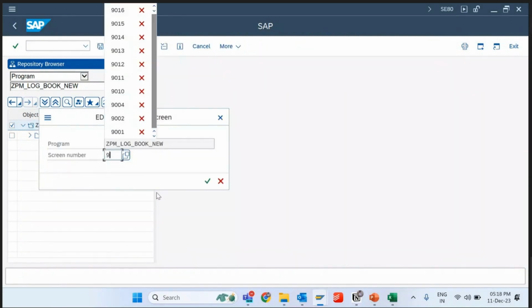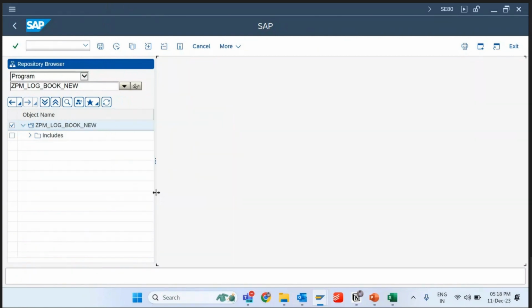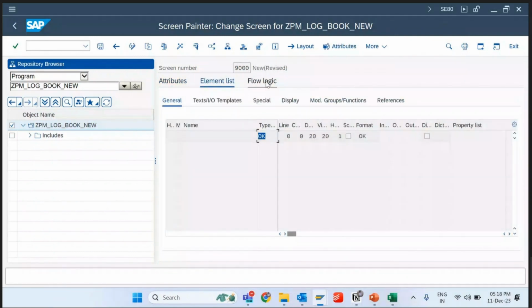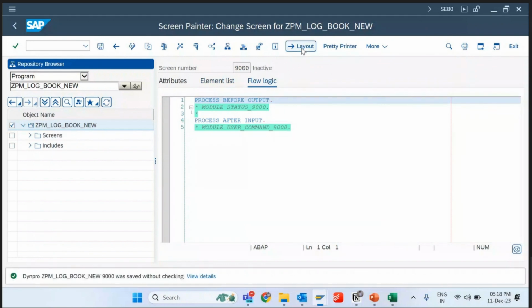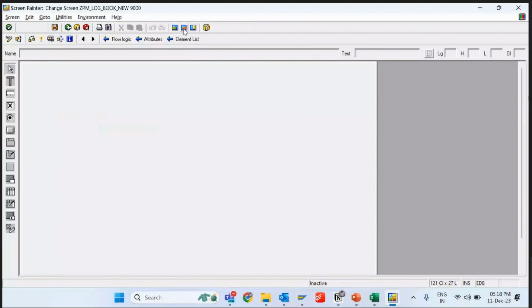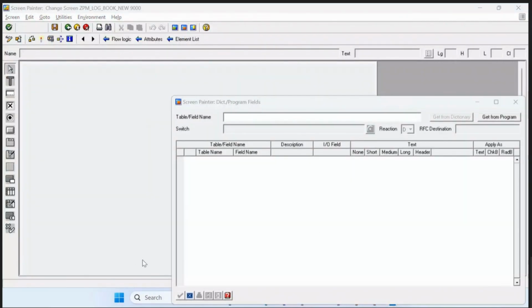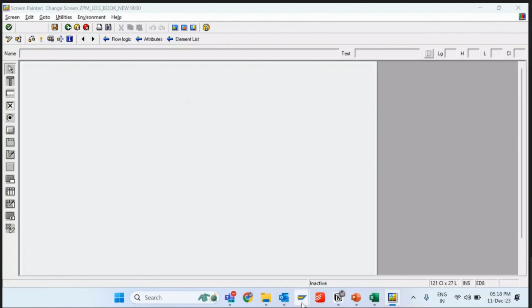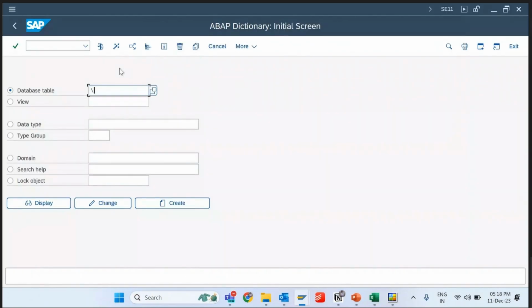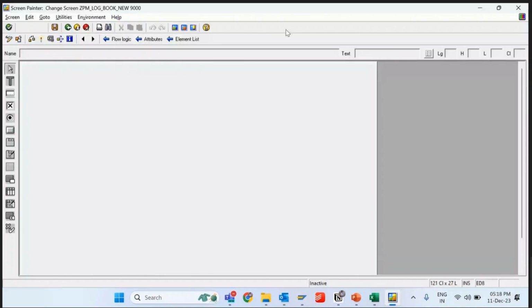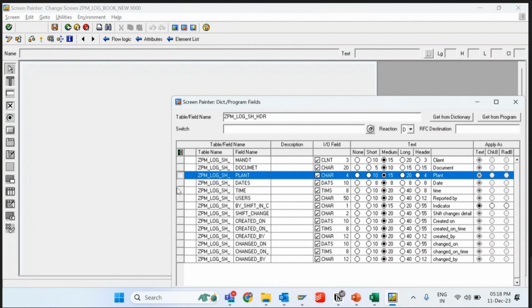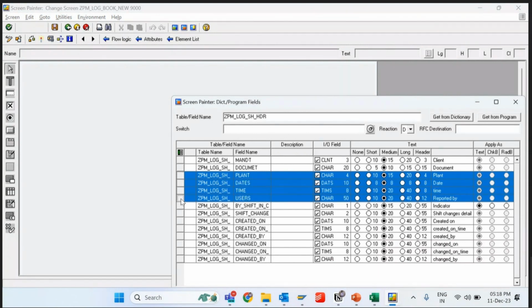Okay, so now this is my creation screen. This is a subscreen. The subscreen will not have any OK code. This is the flow logic. I'll go to the layout, and in the layout, I can fetch the header table fields. Okay, so the header table name I have to find out. This is the header table name. Get from dictionary: plant, date, time, user. These four fields I need.